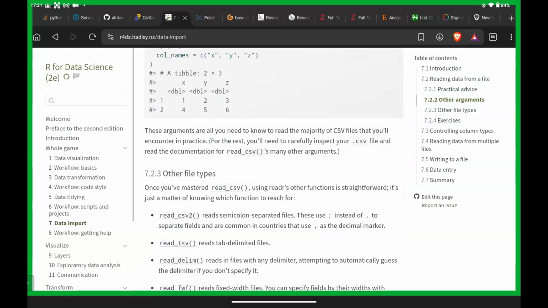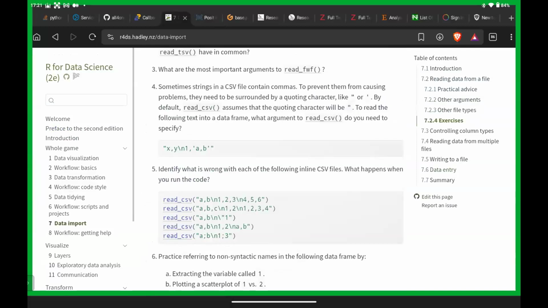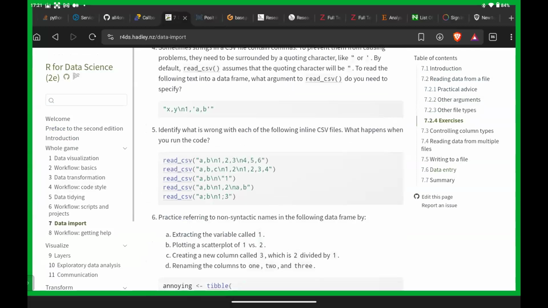Okay, I think number 5 is saying we should identify what is wrong with each of the following inline CSV files. I'm sorry to interrupt. I asked the question before, but my thing was misbehaving, so I didn't hear if there was any answer.